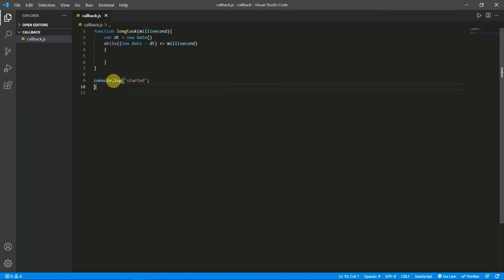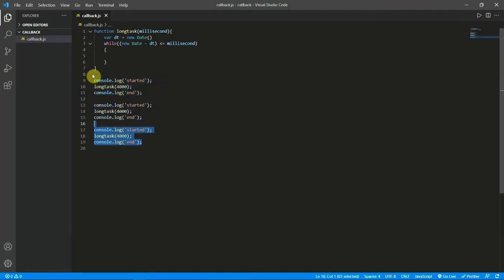started. Okay, and then I'll call the function long task and send the same 4000 milliseconds, and then I'll console log end. Now I will copy this 3 times. So here we are calling the long task 3 times.